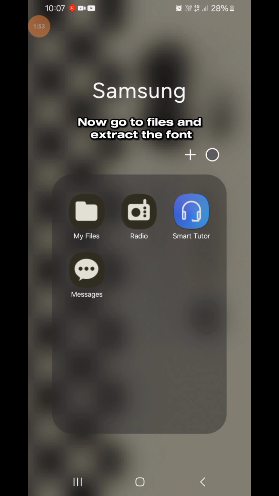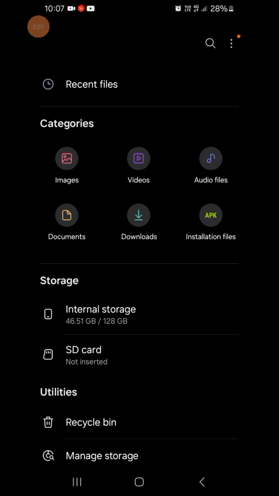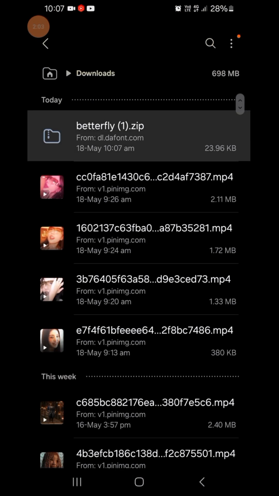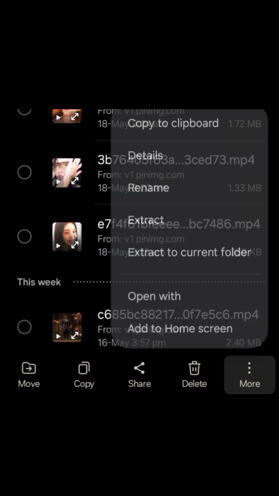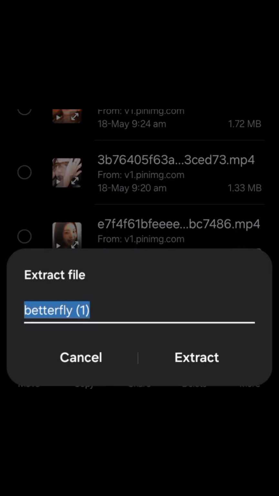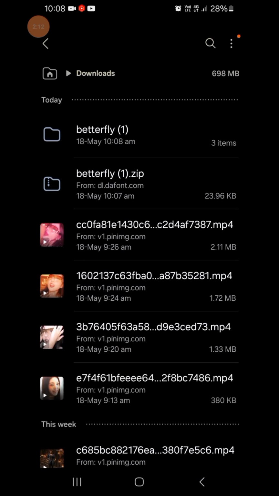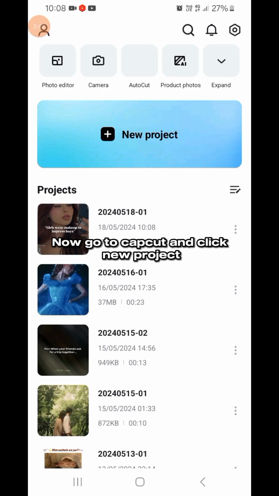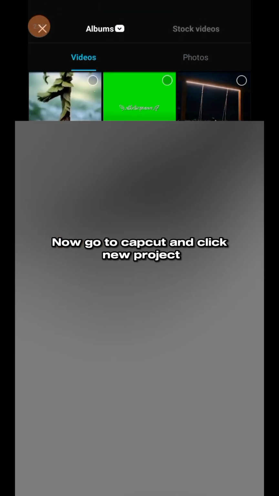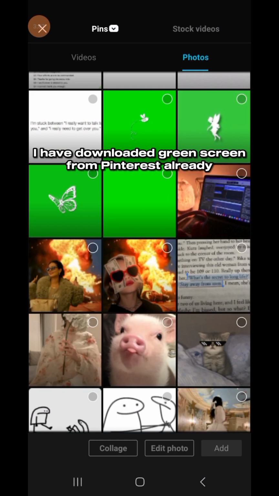Now go to Files and extract the font. Now go to CapCut and click New Project. I have downloaded green screen from Pinterest already.